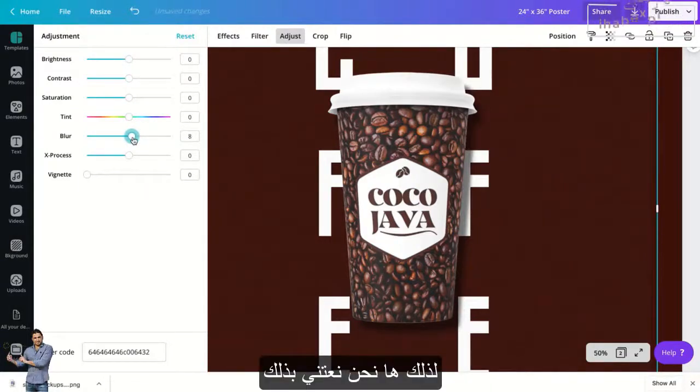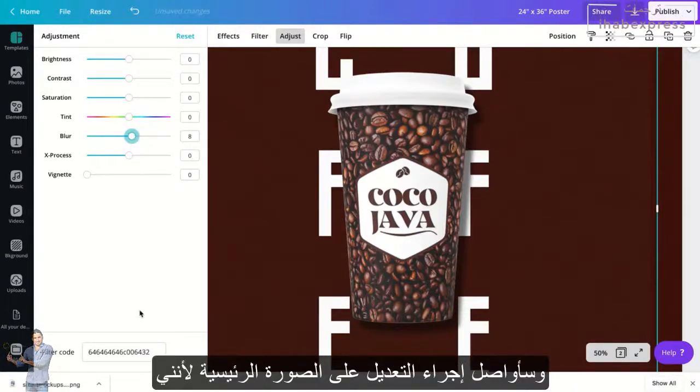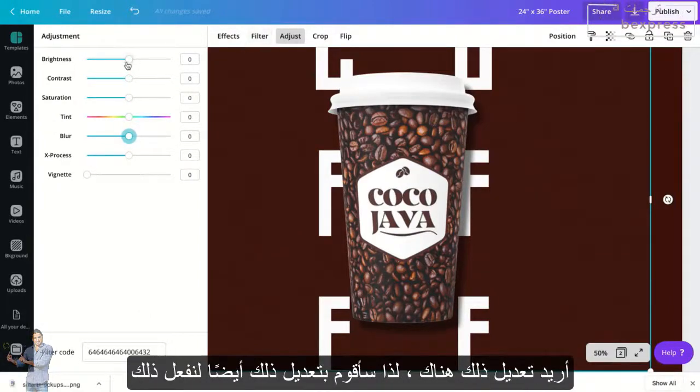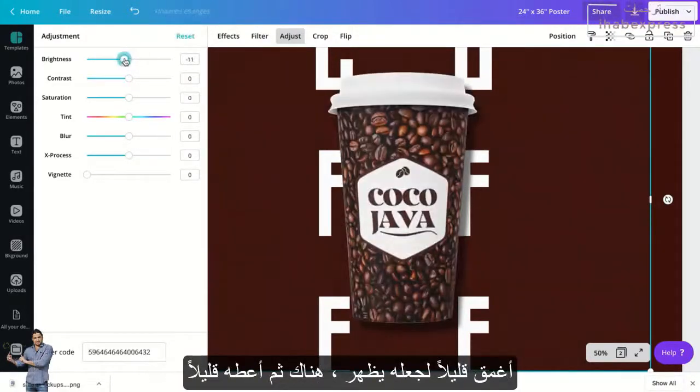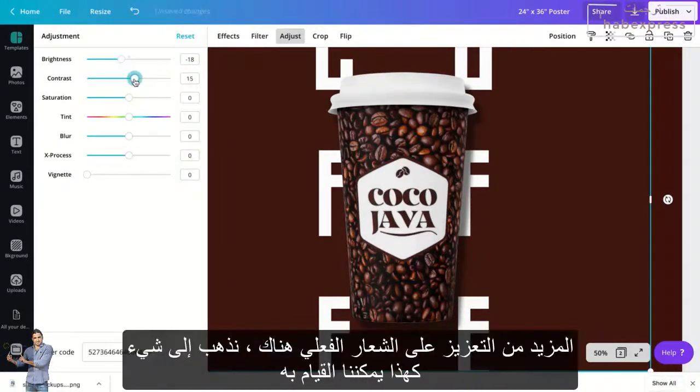So there we go. We have that taken care of, and I am going to continue to do the adjustment on the main picture, because I do want to adjust that right there. So I'm going to adjust that to, let's make it a little bit darker to make it pop right there, and then give it a little bit of more boost on the actual logo. Here we go, something like that.